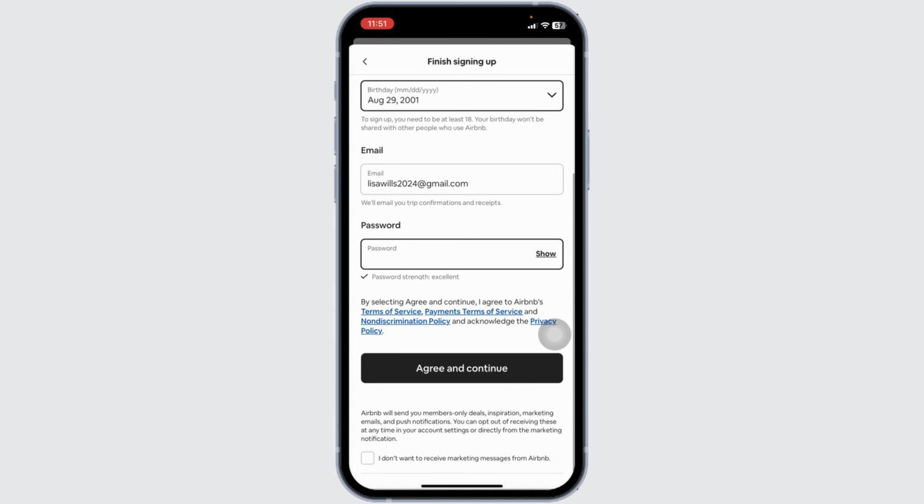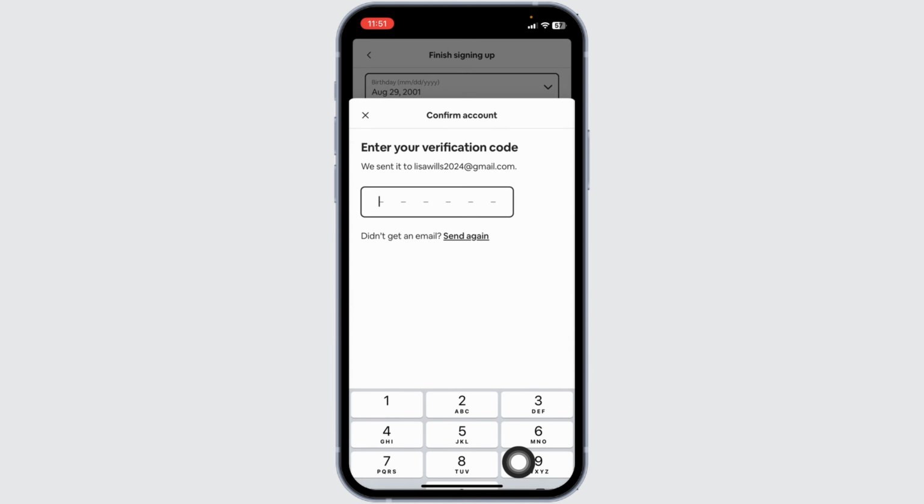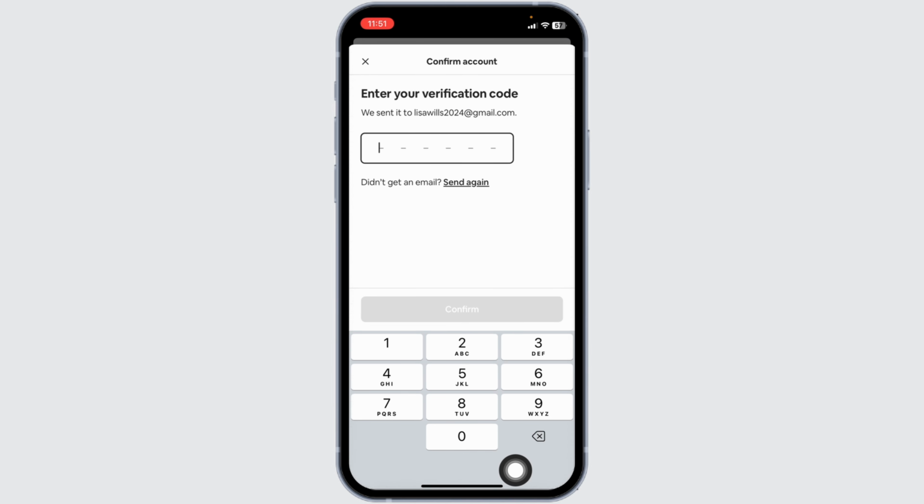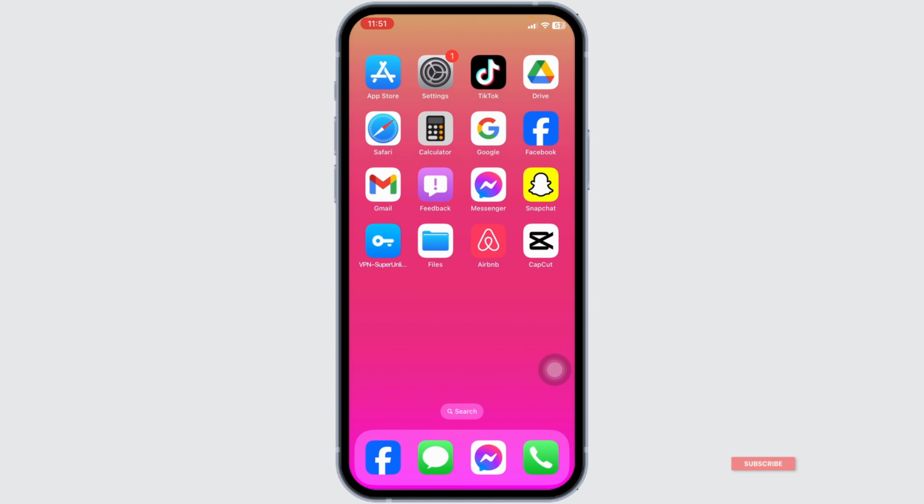After you provide all the details, tick this option. Then click on agree and continue. Now you will be receiving a verification code in the email address that you have just entered. Close this and check your mail.